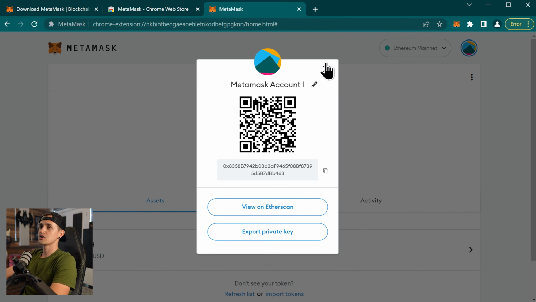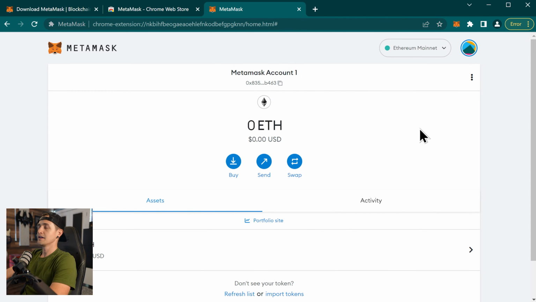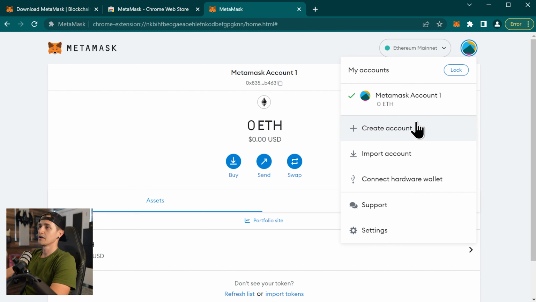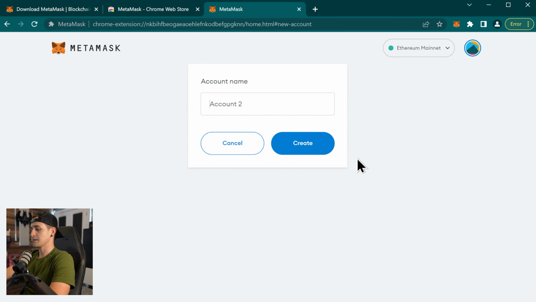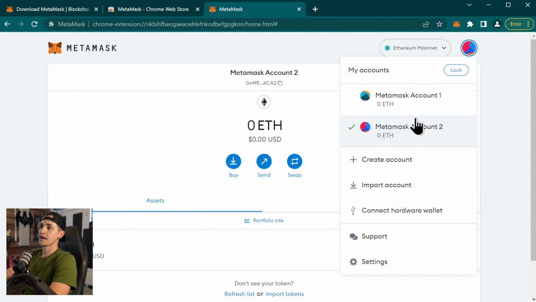Let's click the check mark, and now we have renamed it. Now, one of the cool things about MetaMask is that we can click our account here and create another account. Let's name this MetaMask account 2. And now look at that, we have 2 accounts. You could really create as many accounts as you wanted to here, all using the same 12-word recovery phrase. So that's kind of cool.